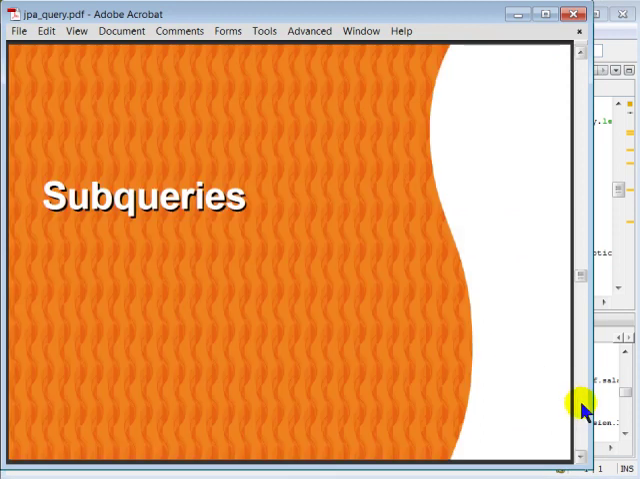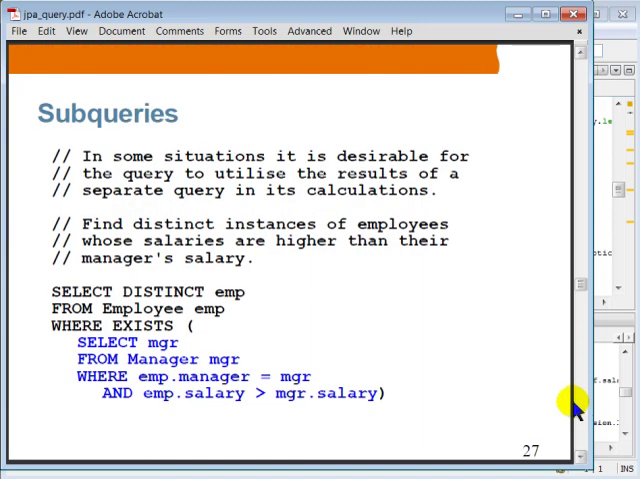Subqueries. We just saw an example of a subquery. Basically, in some situations it's desirable for a query to utilize the result of a separate query in its calculations. You perform this query first, and then based on the result, you perform another query. This is called a subquery, and it is pretty useful, as we have seen in our previous example.